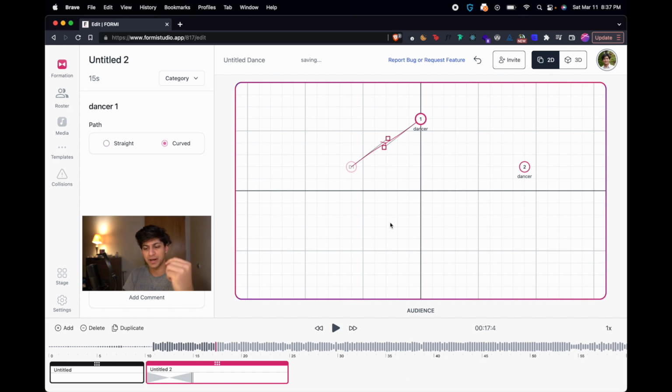Let's click on curved path. Now this is a premium feature, but I want to show you guys how it works because I think it's super cool. I can design a very custom path for that dancer to follow while transitioning from the first to the second formation. So we just created that curved path, but let's view it when we play the music. And you can see that full path is now animated.